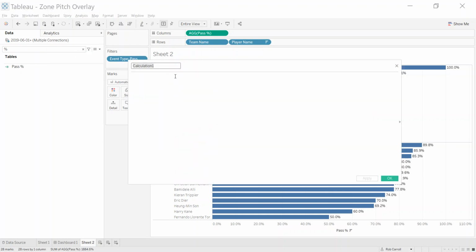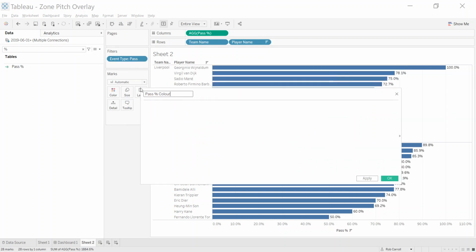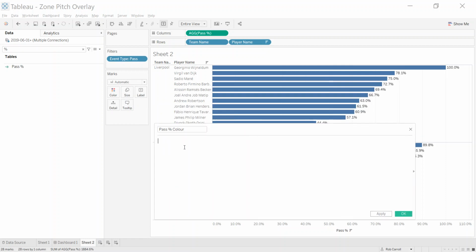Okay, so let's call this pass percent color, because it's going to go on the color shelf. And for this, we're going to write what's known as an if statement. So if this measure here, if pass success is greater than, let's say, 0.69, okay, so that'll be 0.7 or greater. If it's greater than that, then I'm going to write excellent. The word here actually doesn't really matter. Nobody necessarily is going to see the word as long as it's just something different than the next line. Okay, so that's if the first measure is hit.